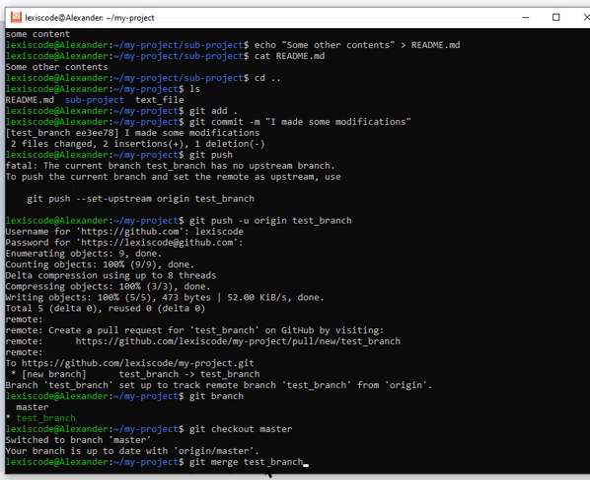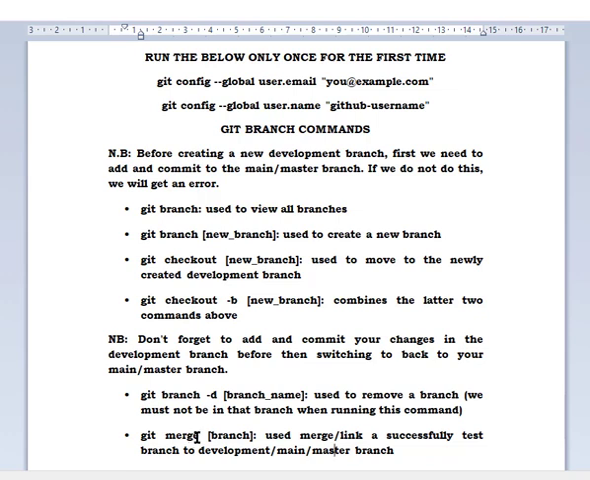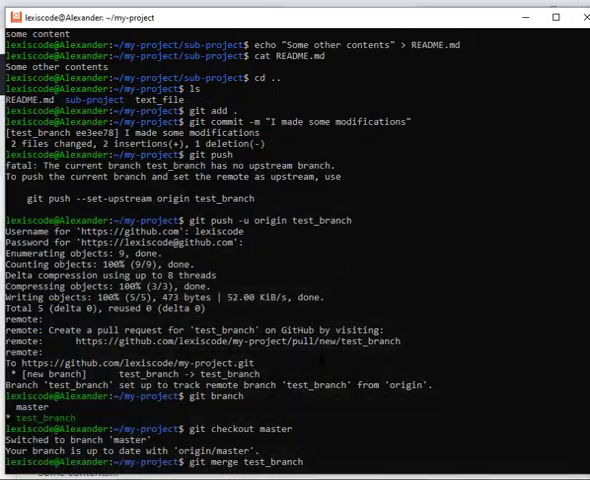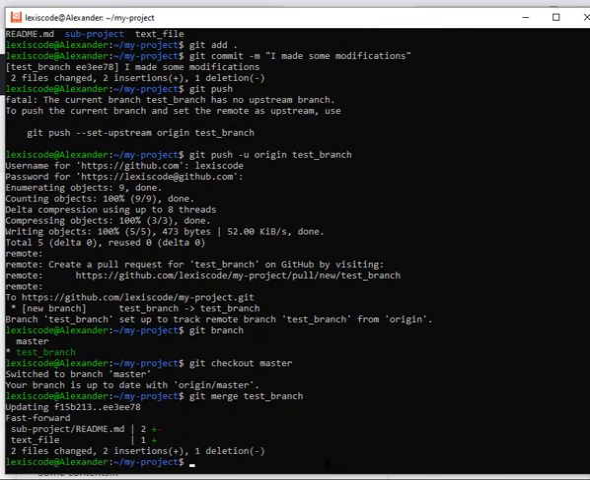All right, looking at it again, git merge and the branch. Okay, you are trying to merge it. So I want to merge the test branch inside my master branch. All right, so I'll click enter. Now you can see everything has been merged successfully.